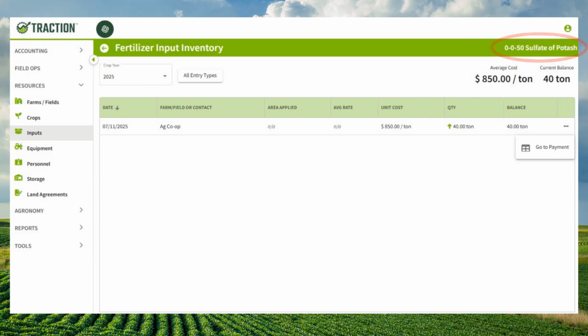In this screen, you will see the potash input and the increase in the inventory from the purchase you just entered. From here, if you need to return to the purchase payment, you can click on the three dots and select Go to Payment, and it will take you right back to the payment entry.